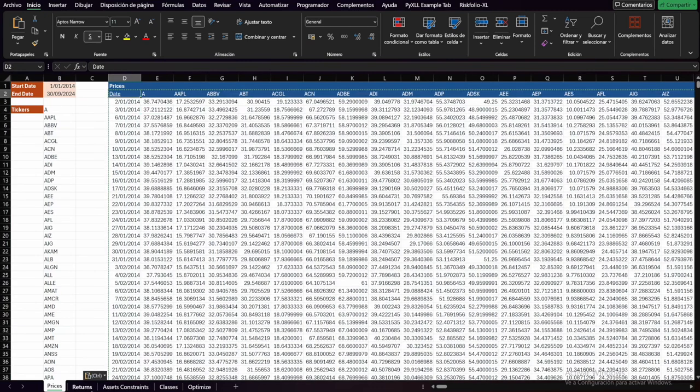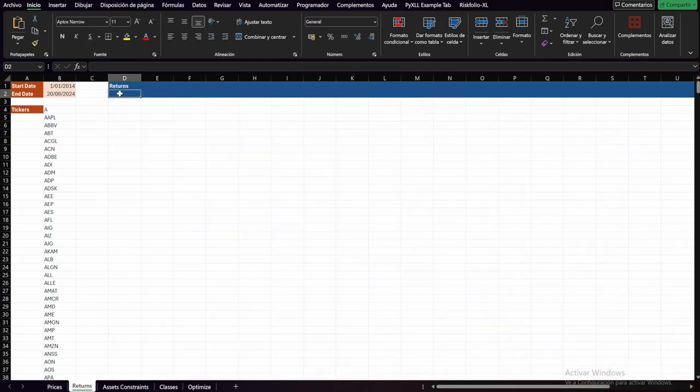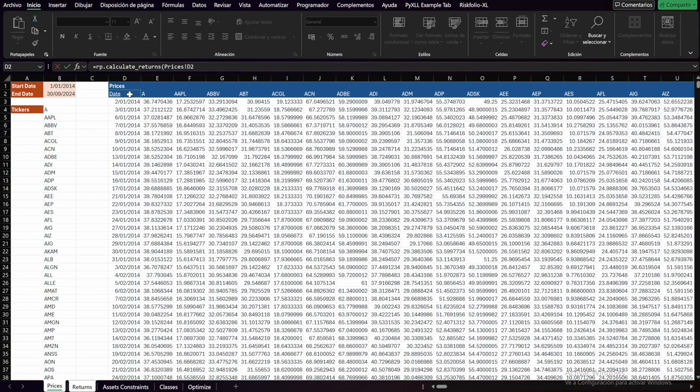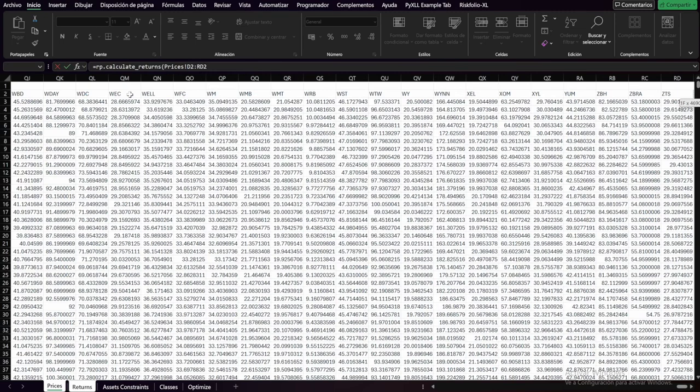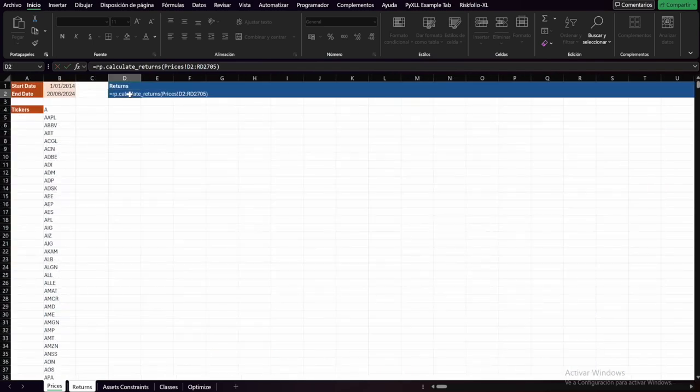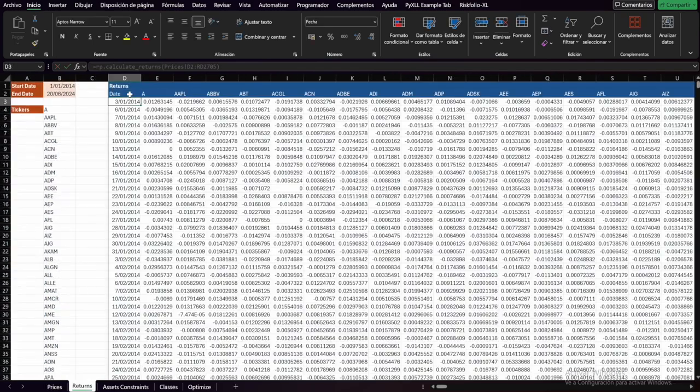Then, now we are going to calculate the returns. So rp.calculate returns. We are going to select here the prices. Okay, we have the returns, and here we have the returns of the 468 assets.